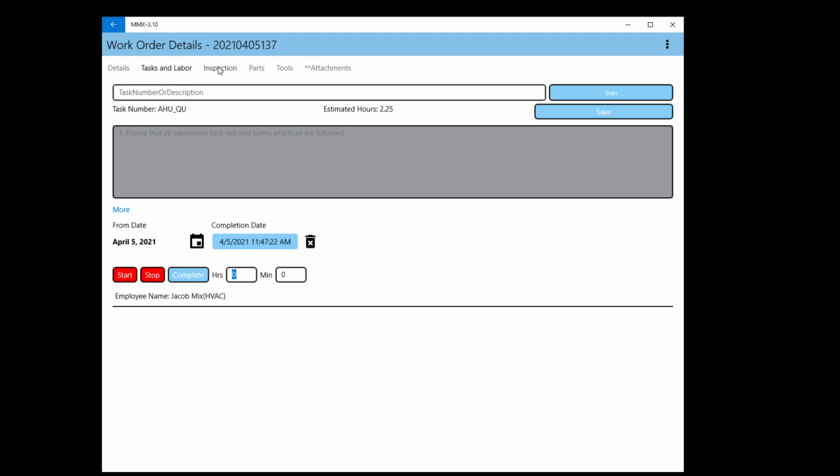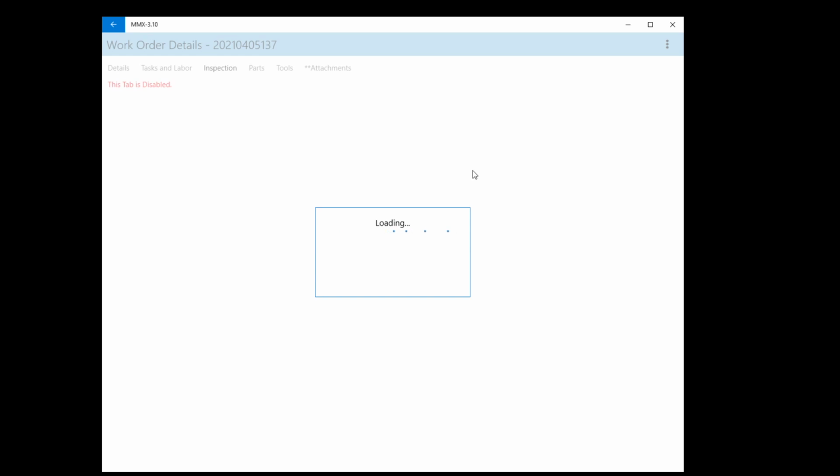We also have an inspection function within Proteus MMX. This allows you to create a different type of work order called an inspection. This allows you to create a specific list of items that need to be addressed with either a yes/no answer, a range of values, or several other options. So in that way, it's different than tasks. The technician has to actively answer these questions before the work order can be closed. This tab is currently disabled on this work order because it is not an inspection.